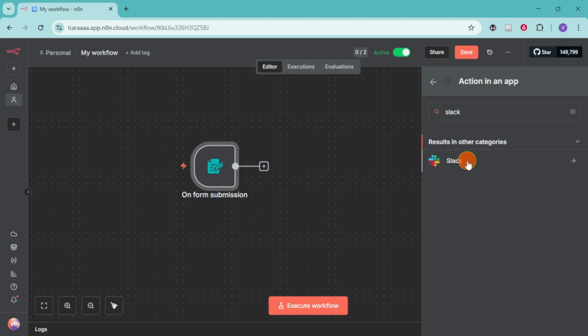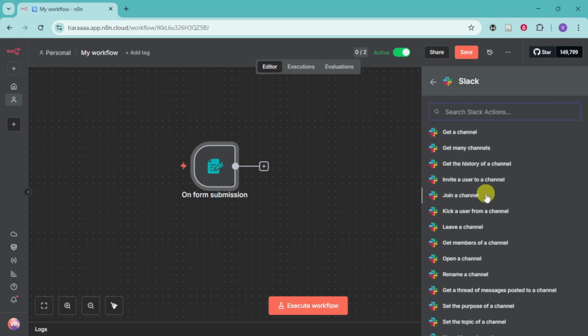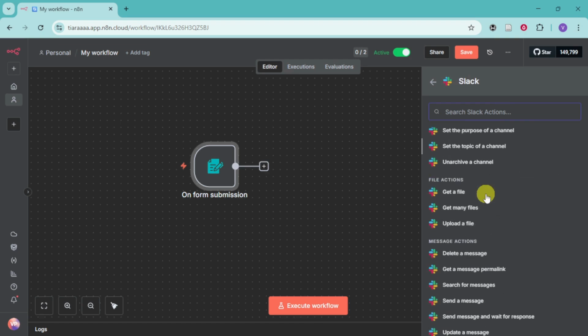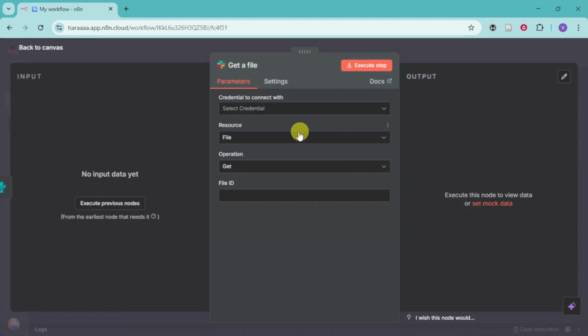Here it is, so click on this and then just choose the action that you want. So for example, in my case, let's choose get a file. Then just add it right here. I can proceed to click on that. As you can see right here, it will ask for the parameters or the credential that you want to connect with.